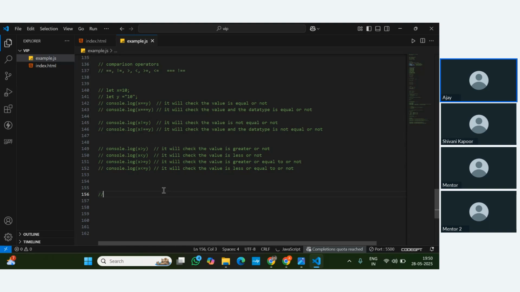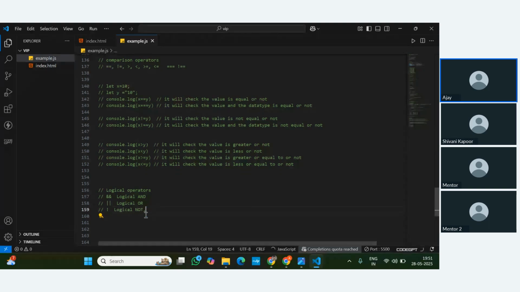Let's talk about the next operator, that is the logical operator. We have three things here. We call this logical and, we call this logical or, and we call this logical not.